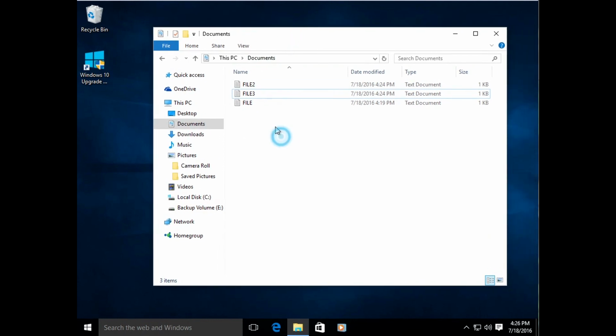Now, let's say I don't want file 3. I just want to move file 2 and file 1. Well, how the heck do I do that? Right? I can't just jump over 3. Now, do note, this is a cool trick.